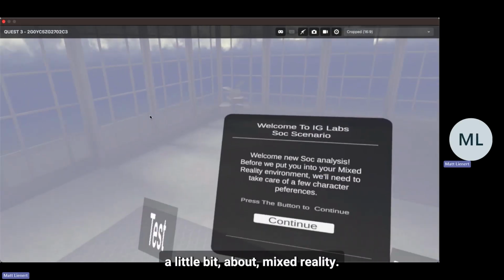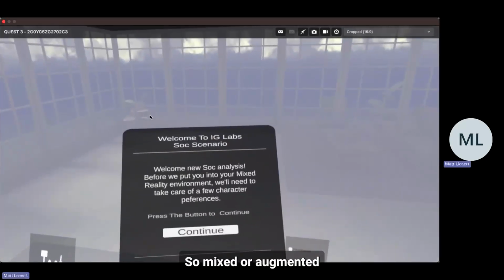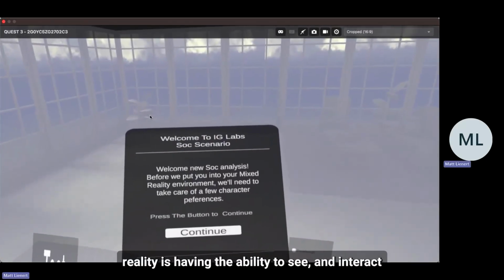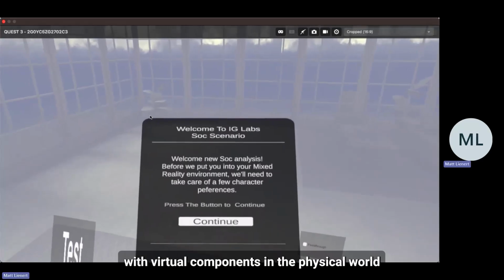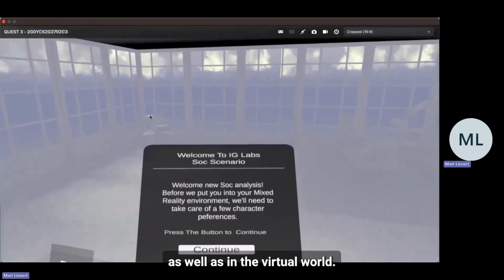Today we're going to be presenting a little bit about mixed reality. Mixed or augmented reality is having the ability to see and interact with virtual components in the physical world as well as in the virtual world.